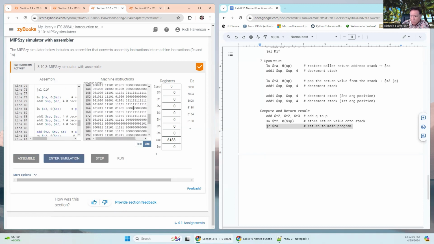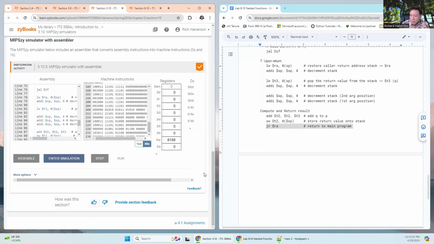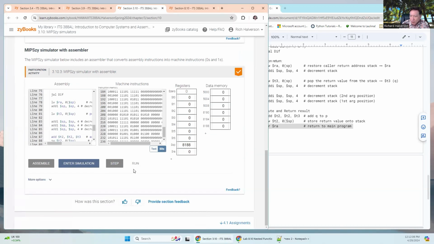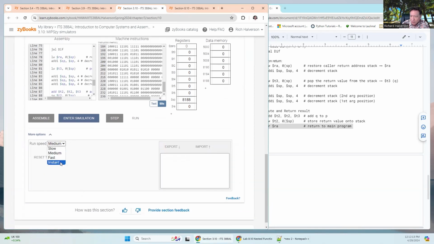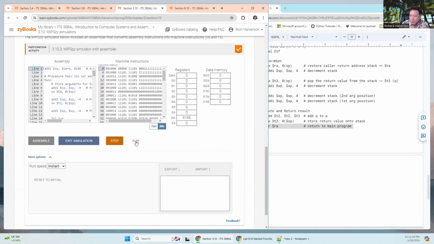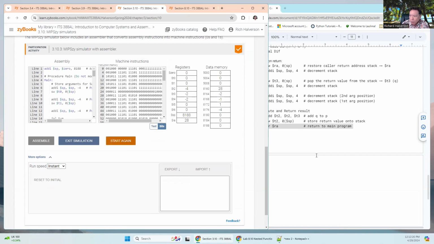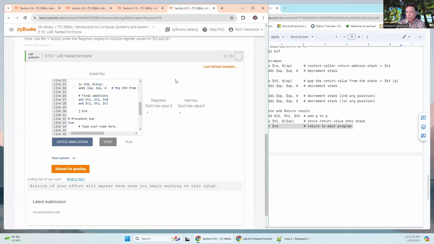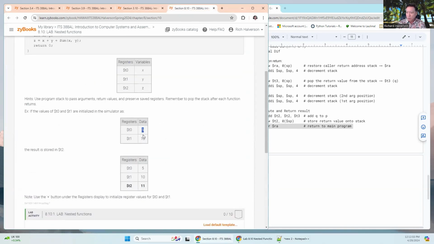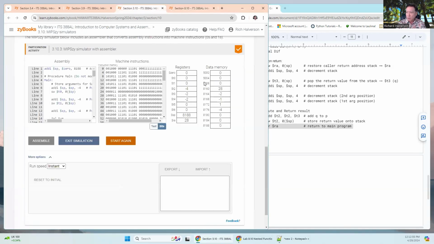By the way, there's the bits, a pretty long program. Let's go ahead and go to more options. I'm going to set it to instant just because I want instant gratification. Enter the simulation and run it, and boom. Oh, I didn't preload T0 and T1. We have to preload T0 and T1. I did not do that, so let's do that.